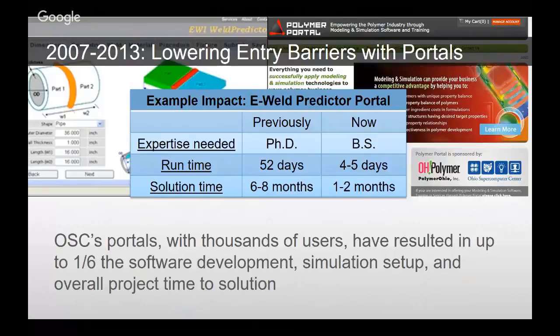And we found over the years that those portals seem to lower the barrier to entry. As shown on the table here, with the welding portal in particular, we were enabling users with a lower level of educational background regarding welding to solve problems in a fraction of the time that it previously took doctorate-level expertise. So these were very educational.